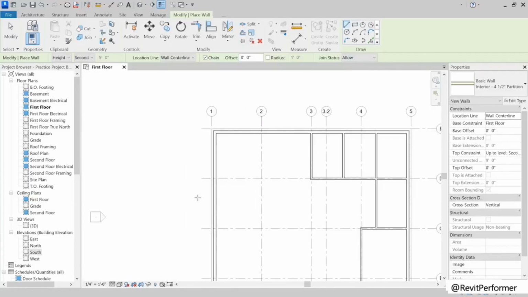But this time, I'm going to change my top constraint. I don't want them to go up to the second floor. I want them to be half walls. So here's how you do that. You come over here to where it says height. You're going to change it from second floor to unconnected. Now you notice that this box is no longer gray, so I can put something in. I'm going to change this to be 3 feet.